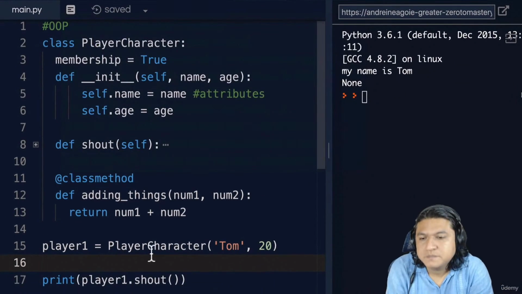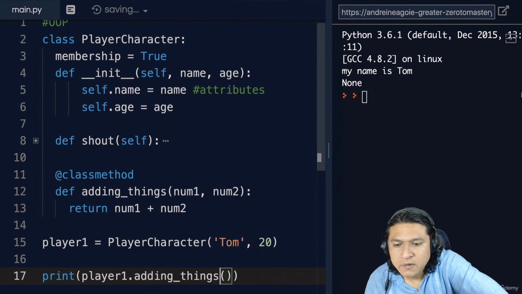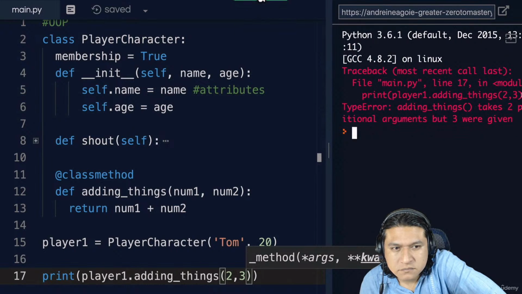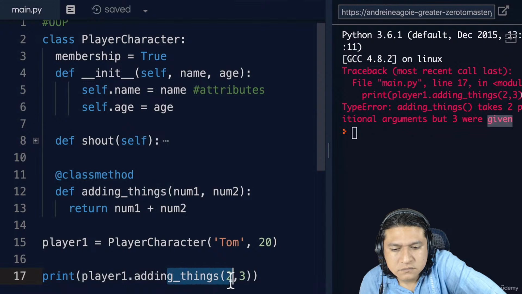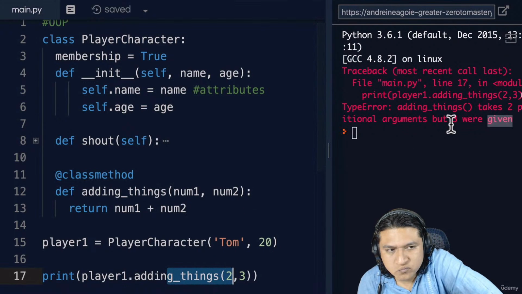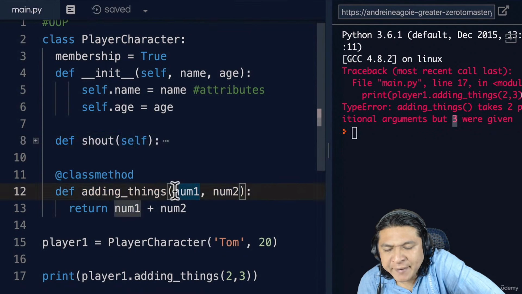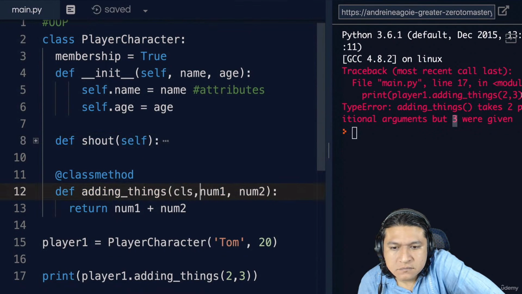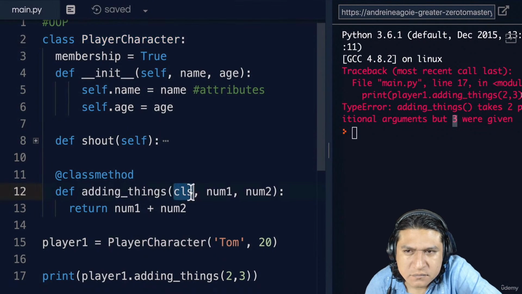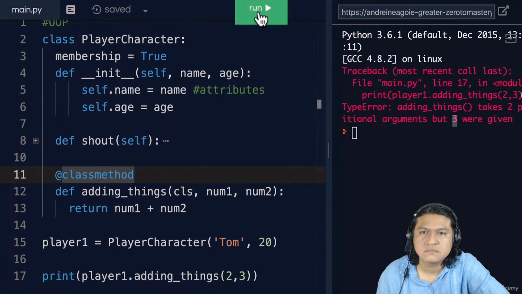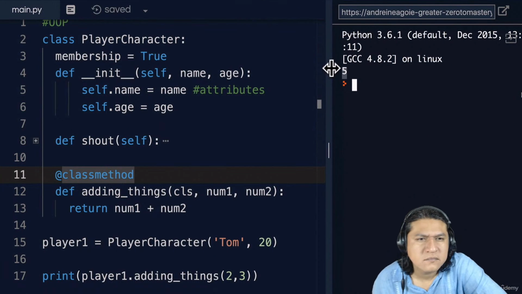Now in here, let's see if player 1 has access to adding things. So let's just say adding things 2 and 3. If I click run, it takes 2 position arguments, but 3 were given. That's on line 17. So when we call this, we gave it 2 parameters, but then it says that we actually got 3. And that is because adding things, the first parameter, just like we have here, is the CLS. And CLS stands for class. So this player character, that's the class that we're referring to. So similar to what we've seen before, but the standard is to use CLS. Now if I run this, you'll see that we get 5.